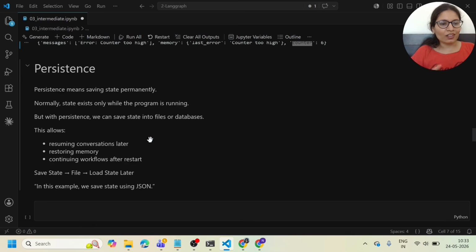Okay, so this allows resuming the conversation later. And restore the memory and continue the workflow after the restart.